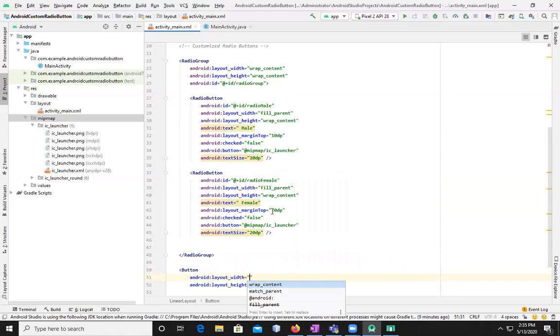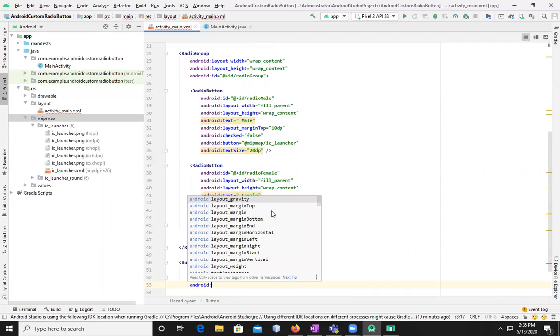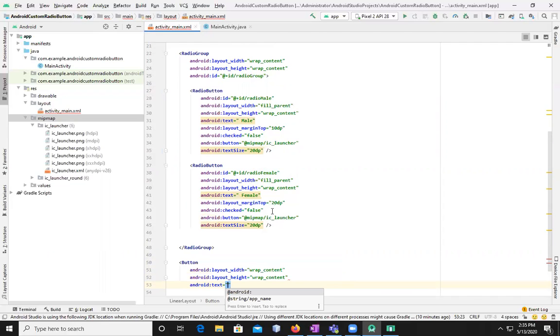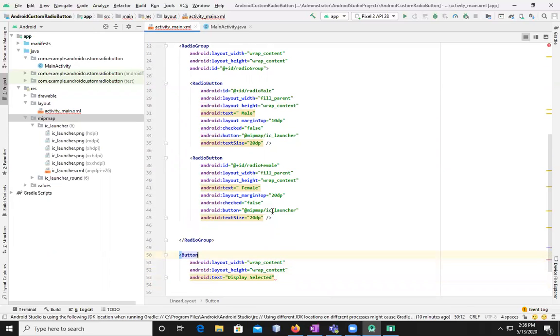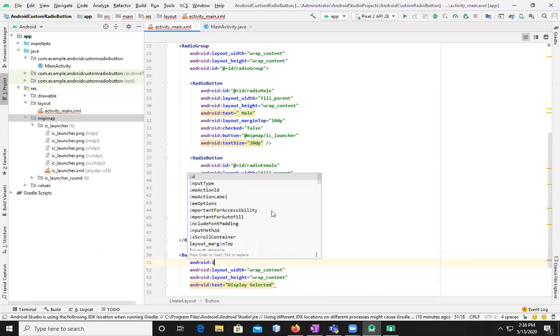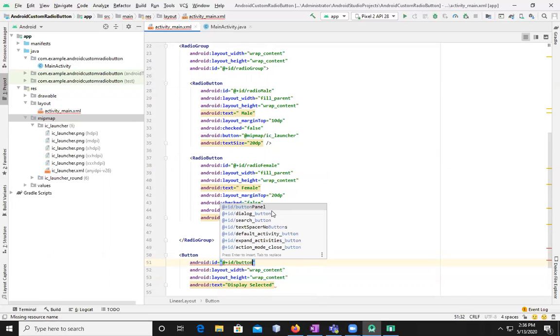So both the places wrap content, and then Android text, what should be the text inside the button. So Android text is like show, or you can say display selected. Then Android ID. Android ID is always an important thing that you need to always add. So @+id, so I can name it as button simply.